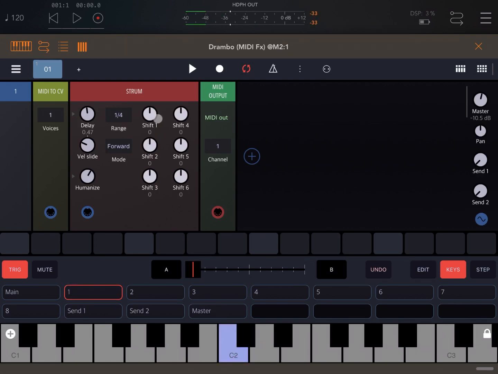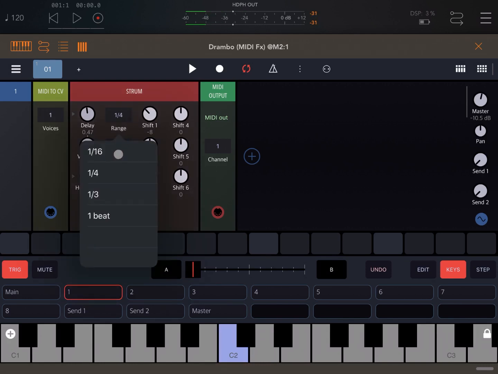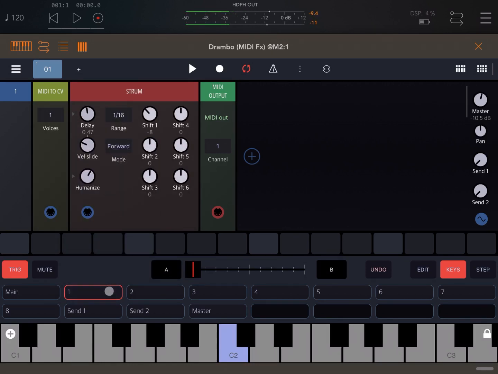Okay, the first shift I would like to be an E, so an E below the C2, so it will go down by 1, 2, 3, 4, 5, 6, 7, 8. So I will shift this down by 8, like so. Let's play, and let's set this to 1/16. Okay, the second shift I'll leave at 0, so to this note C2. The third one I want to be an E, so 1, 2, 3, 4 semitones up. Let's play.